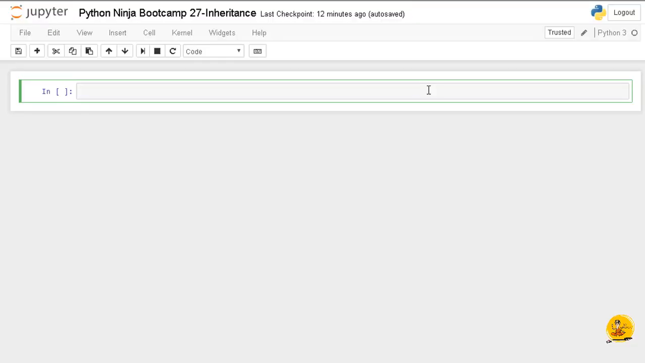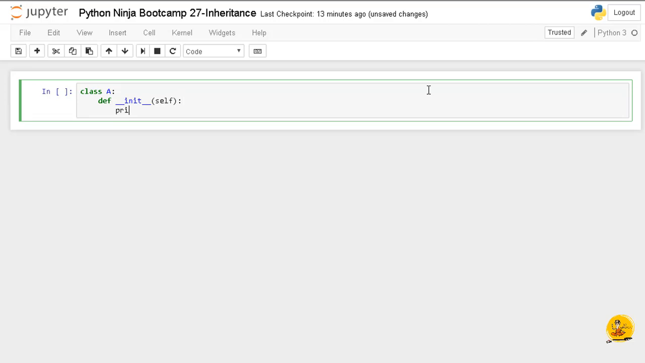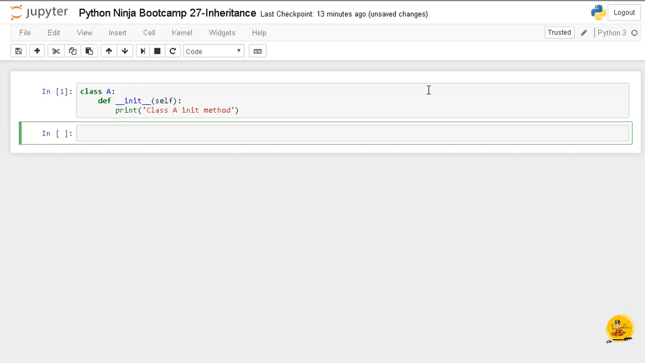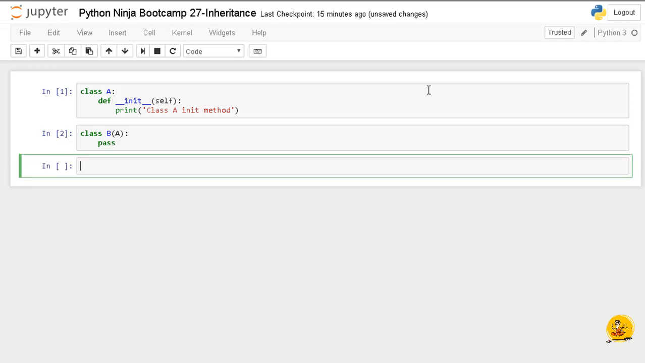Let's go ahead and see an example to understand how inheritance works. I'm gonna create a class A and inside it define the init method after colon. Inside this, print a message: class A init method. Now create a derived class. So I'm gonna say class B, inside parenthesis put in A to inherit the features of class A. Now I wanna leave this class for the time being, so I could simply put in the pass statement and it will skip the class without showing any error.